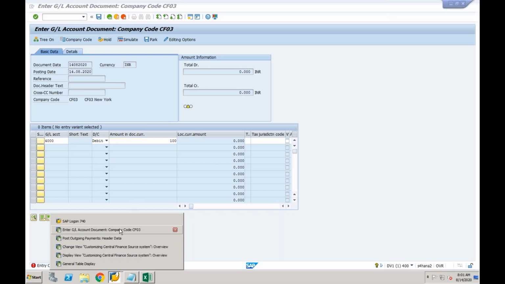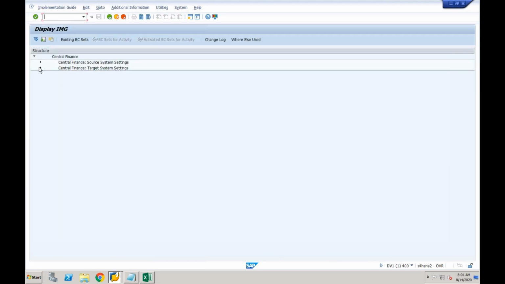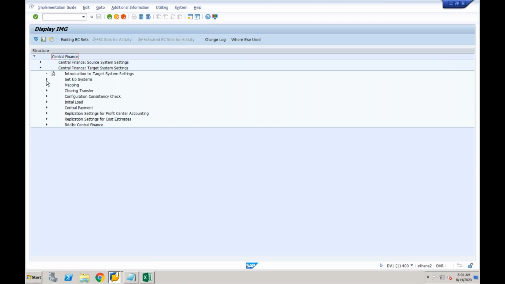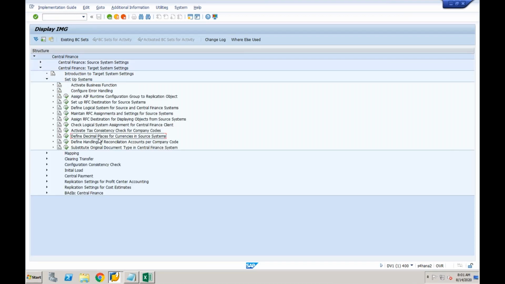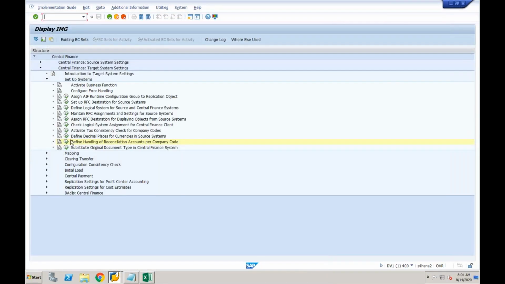Okay, so let's go to, I think I came out. So SPRO or CFIN-IMG, target system. Okay, let's talk about the handling of reconciliation accounts per company code. What exactly is this particular documentation? In this activity, you make settings for each company code that define how the system handles the reconciliation account. This is a very interesting setting. Let me show you.